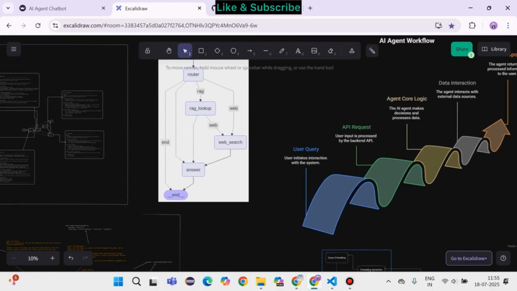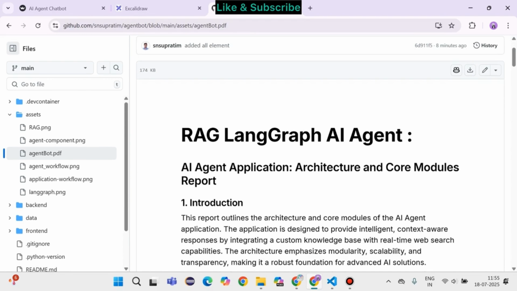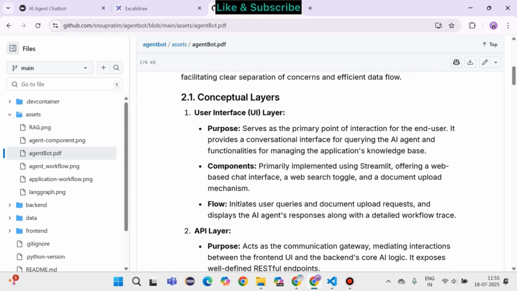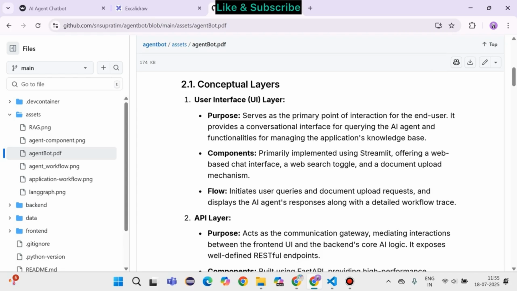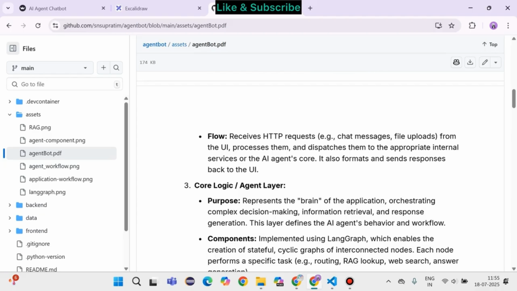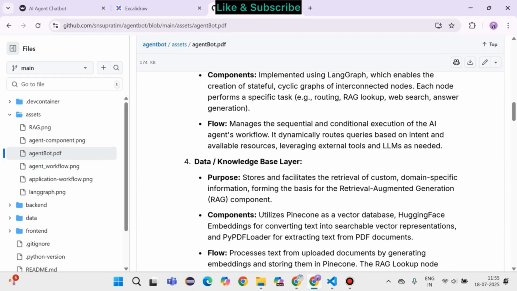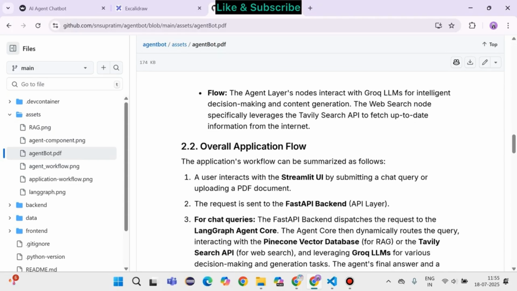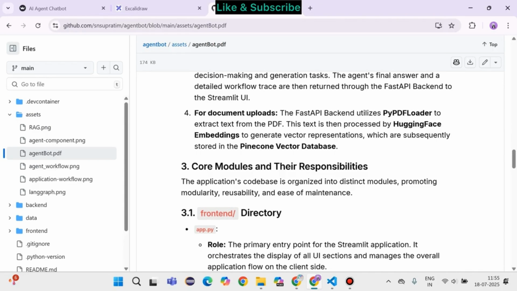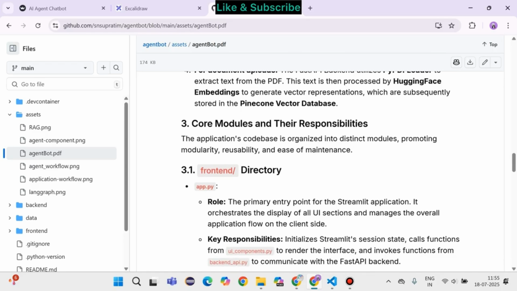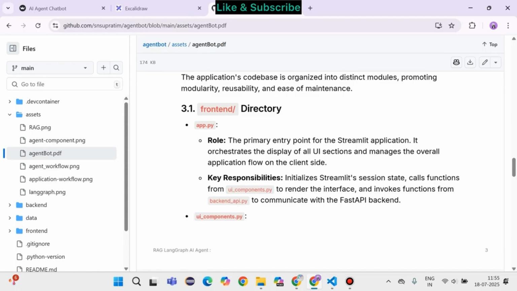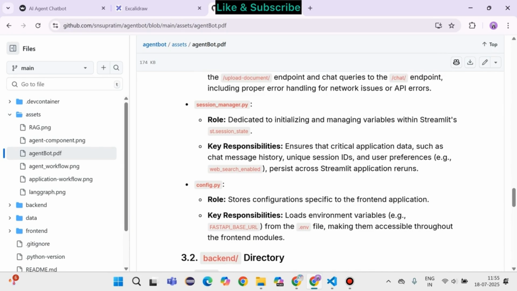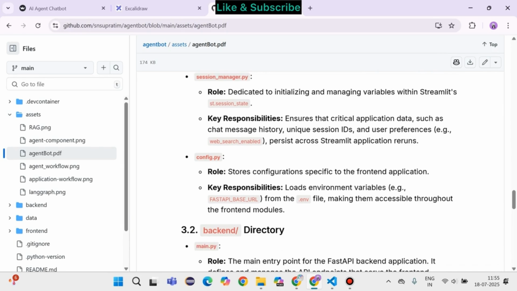All right, and again we have this PDF where I have written down all the important high-level application architecture, like all those conceptual layers. We have our UI layer, API layer, then core logic or our main agentic layer, then our knowledge base layer, then external service layer. Then here we have our overall application flow, so if you want to create a proper report, it will help you for that. Then our core modules and their features: in our front end, we have app.py, UI component.py, backend API, session manager, and configs. I tried to make it as modular as I can.